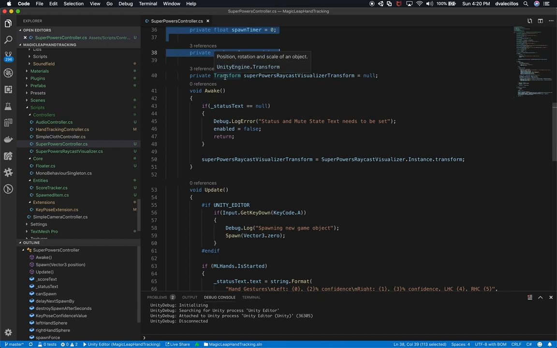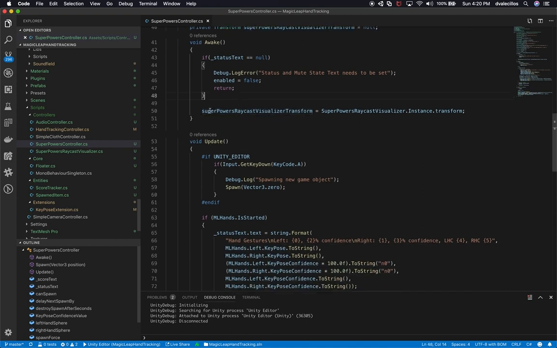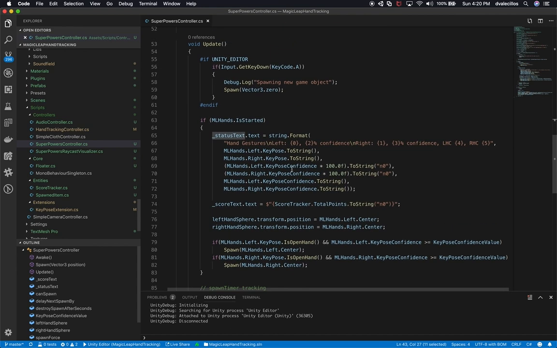I also have a transform for the superpower. This is for the visualizer. This is so that I know what target and what rotation I need to spawn these objects at. This is going to make more sense as we're looking at the example. Then I get a reference to the singleton right here. I also make sure that the status text is not null. Then most of the work is in here. This is so that I can do debugging through Unity.